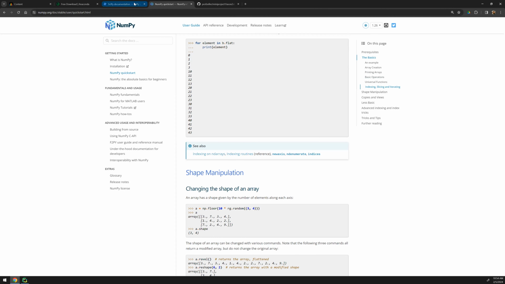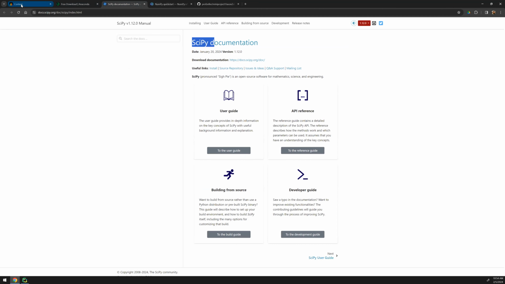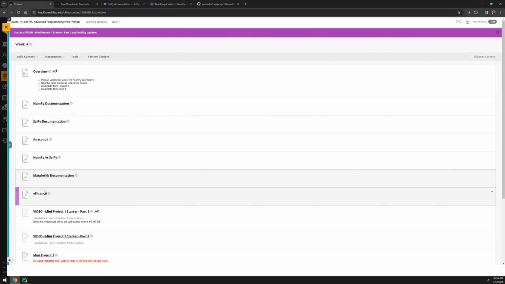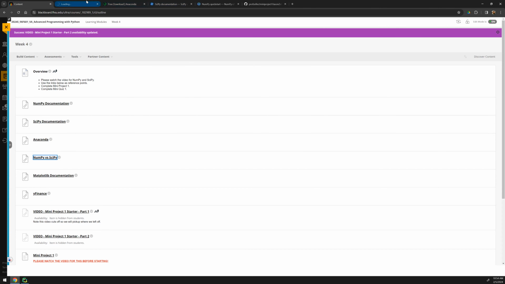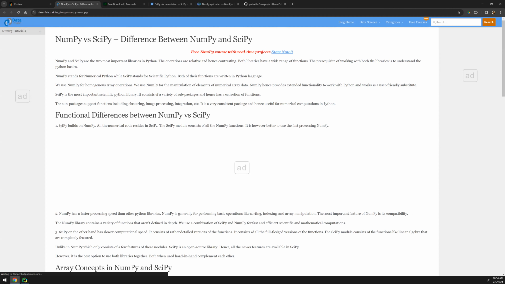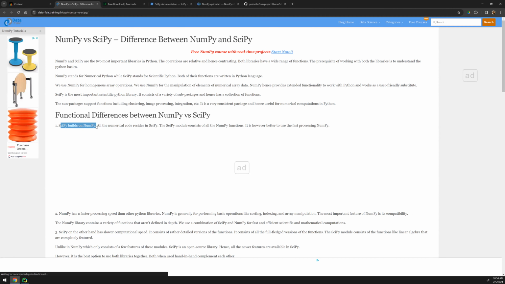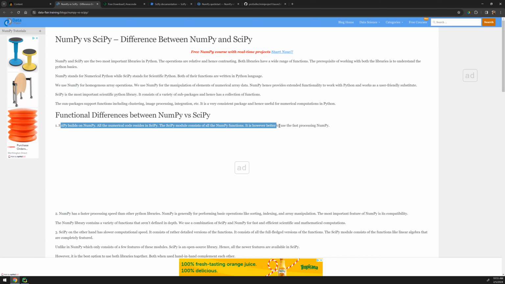So if you were going to be doing some advanced data science within Python, I encourage you to play and work with NumPy. Again, you're going to have SciPy. This is a great little article here that explains what the difference between those two are. So the main thing is that SciPy builds on NumPy, and that all the numerical code resides within SciPy, and the SciPy module consists of all the NumPy functions, all right? However, it's better to use the fast processing of NumPy.